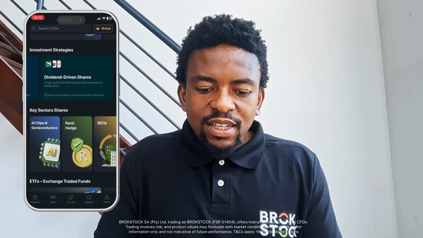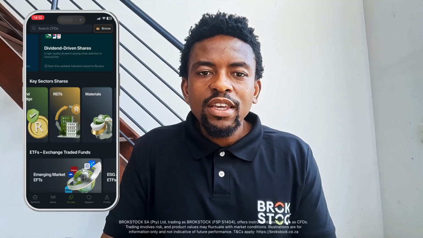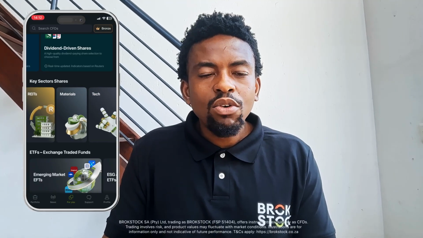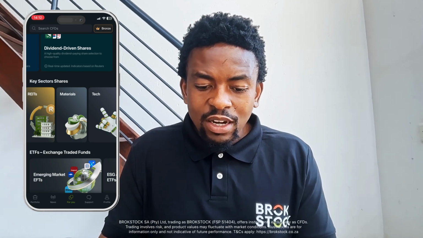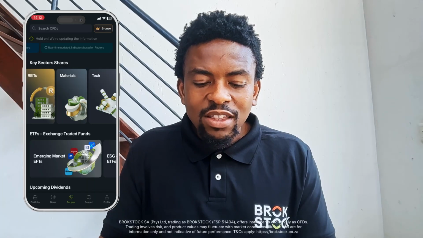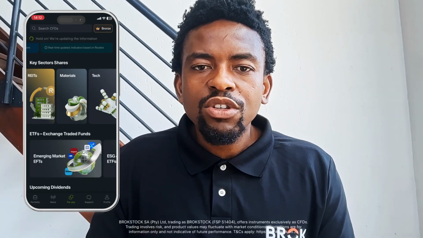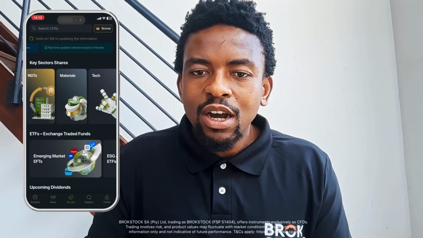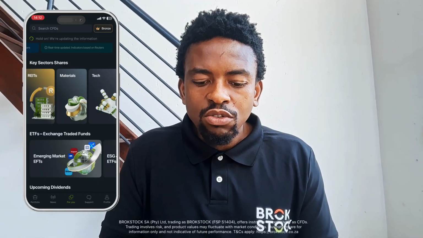And then we have key sectors. When we look into key sectors, this will give you an overview of any sector that you're interested in, or industry for that matter. So if you're interested in REITs, you can actually find REITs here. If you're interested in mining companies, you can find them under material. Basically, if you are interested in any industry, then you can actually search for it according to that and find the specific companies you're actually looking to invest in.